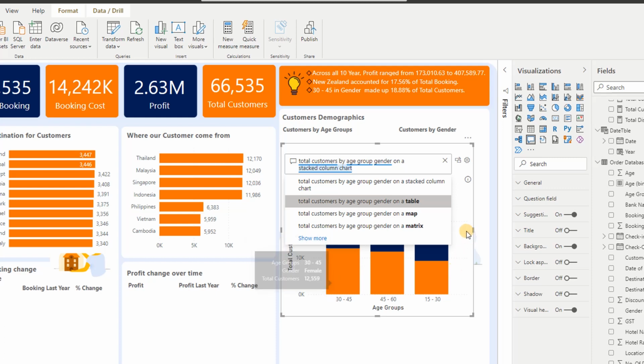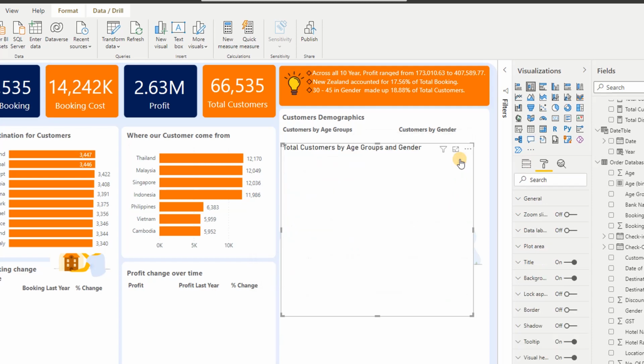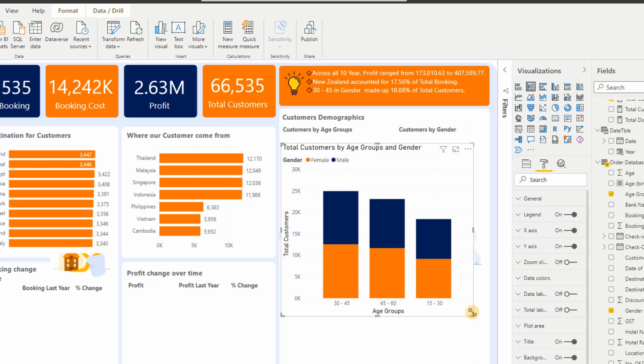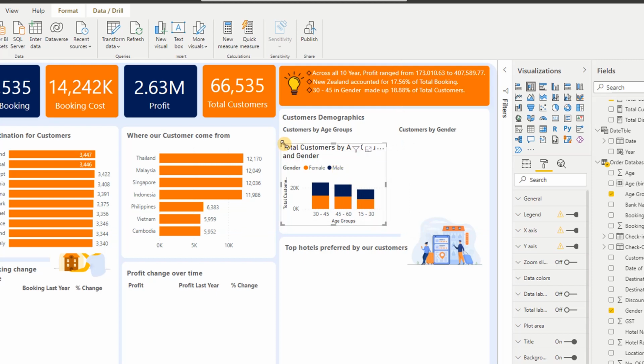So what I will do is click outside and then also convert this into a standard visualization. I'm going to click on this button here, and now I have it this way. So I'm going to resize this nicely here and also turn off the title, or maybe customize the title.